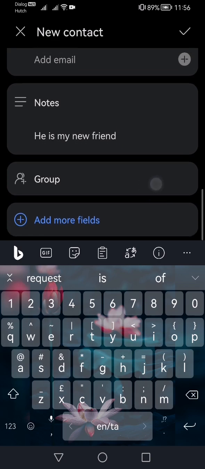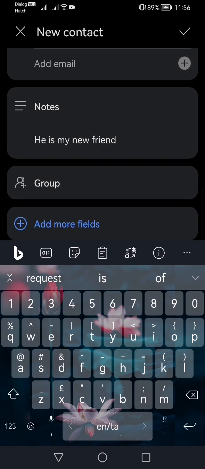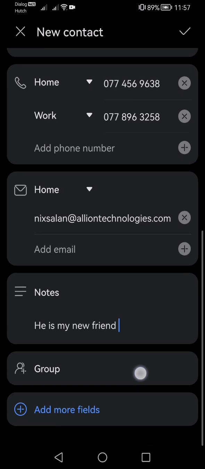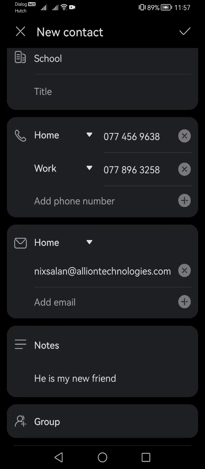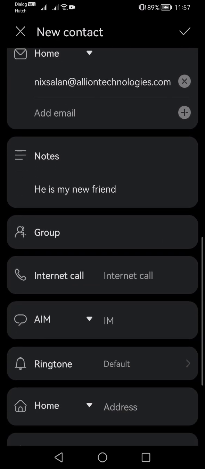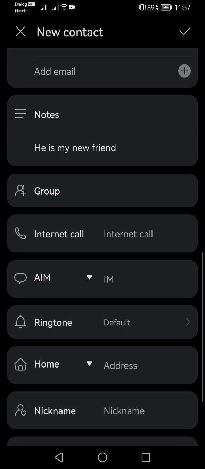And another thing, if you want to add this contact to your existing group in your contact directory, you need to click on this plus icon and add to the group. And if you want more features, you need to click on this add more fields, and here you can see there is a lot of information you can fill in under this contact.